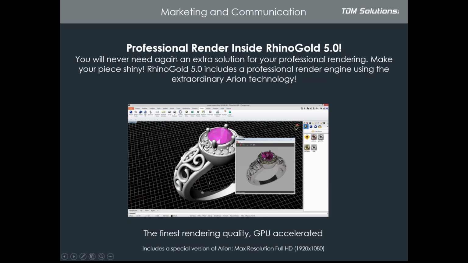Also, I think the marketing and the communication is important, okay. For that reason, we added a render, okay. We added what we think is one of the best renders for jewelry, okay, and we include it by default in RhinoGold 5. It's a GPU render, okay. It means it uses your graphic card to do computations.